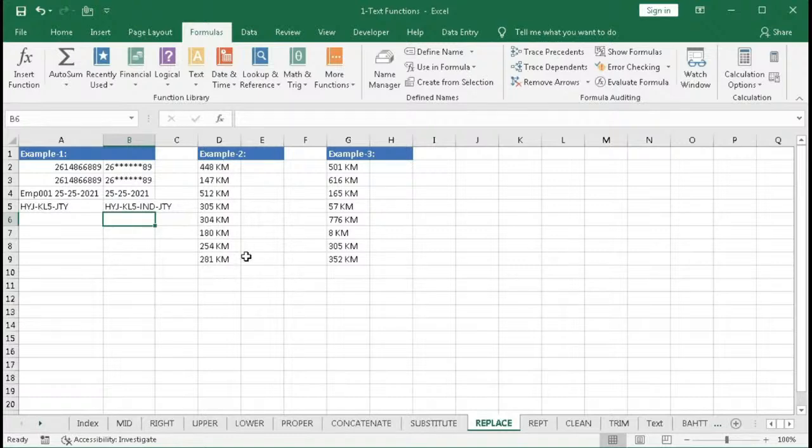Second example, we want to add these distances. These numbers are very similar, that is, we have numerical values and kilometers. So this will be very easy to replace.